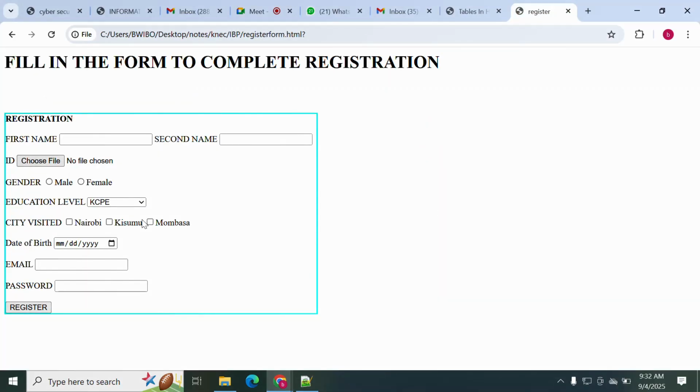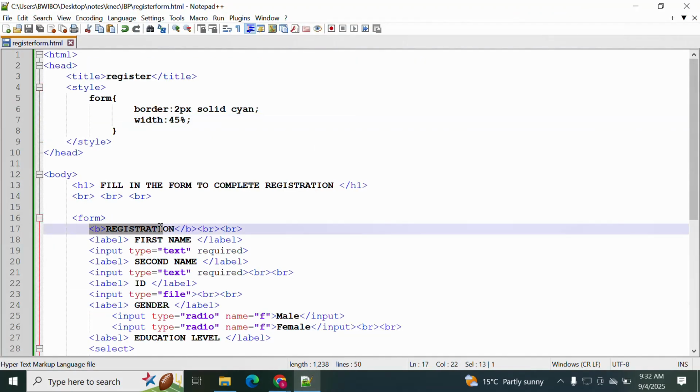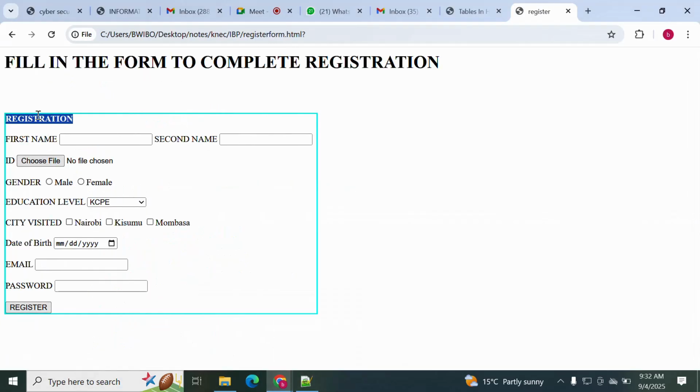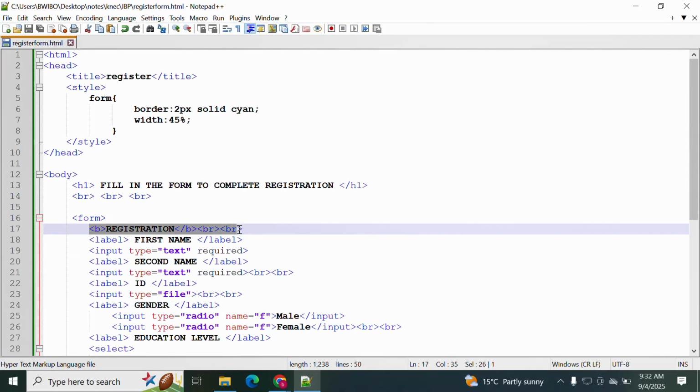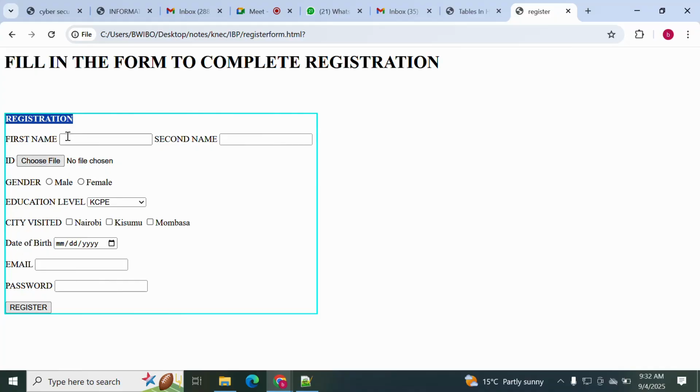No, the registration, the first name and the second name. It is inside the form first of all. That is why it is within the borders, because the form is the one bordered here, and it is just a bold statement, registration, and then a break. The next thing comes just below it. So it is just bold registration like that. Okay.